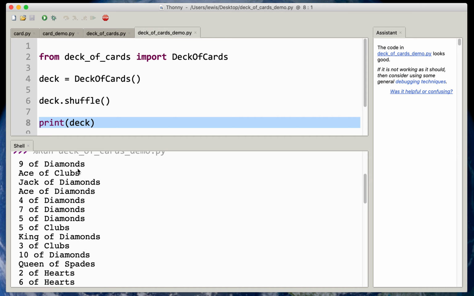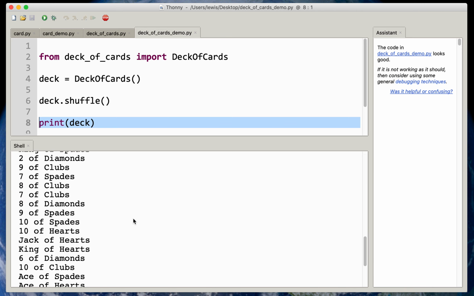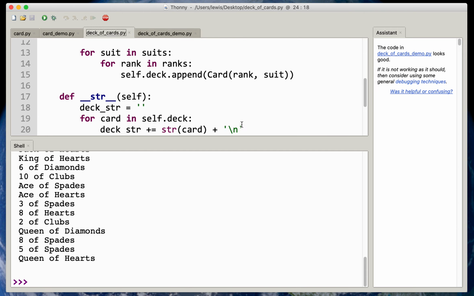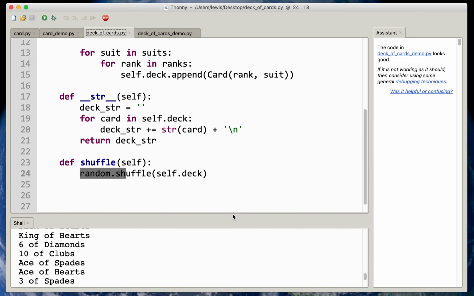So the 9 of diamonds is at the top of the deck, then the ace of clubs, jack of diamonds, etc. And still all of the cards are represented. The shuffle simply changed the order of them randomly as they exist in the list, which is exactly what you want to do to shuffle the deck. All right, so that's another behavior that the deck of cards class and object will now do for us.